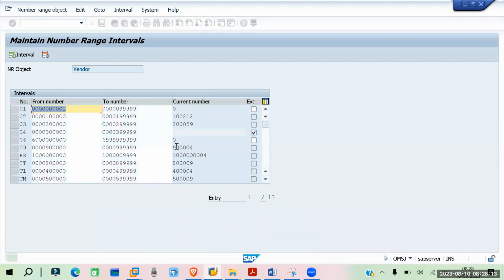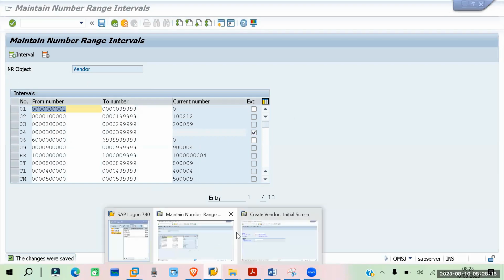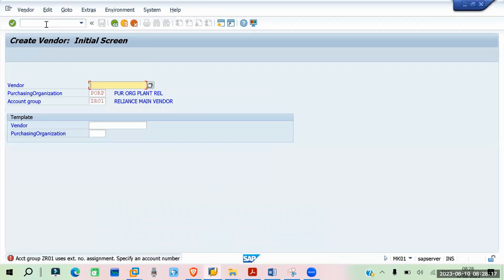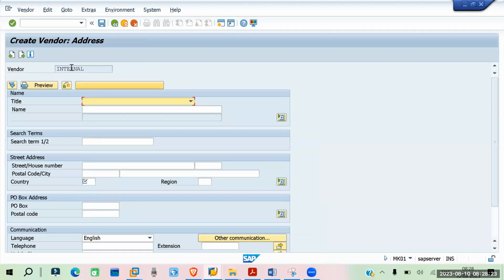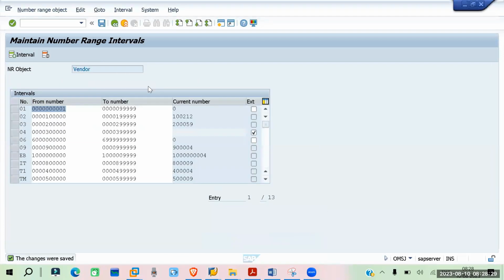Okay. So now we will save it. So now if we go to enter it, it is coming as internal, right? Right, sir. Okay. So you can only assign one, either internal or external. You cannot assign both. But for material number, you can assign both internal number range and external number range, right?